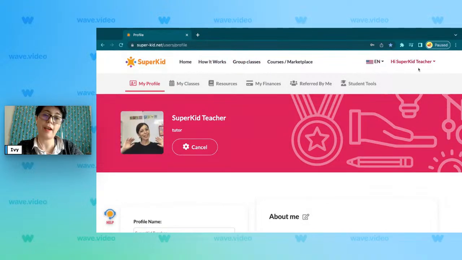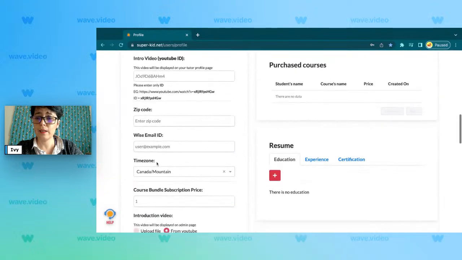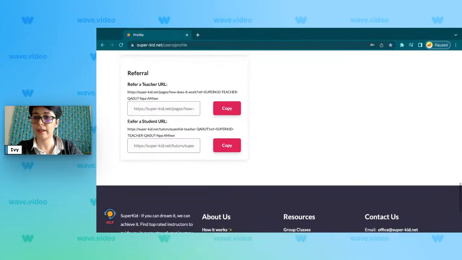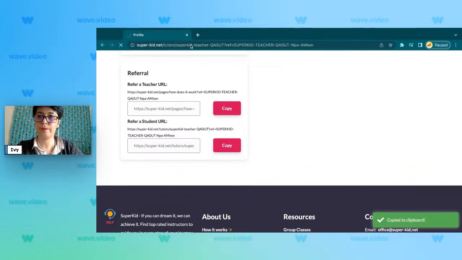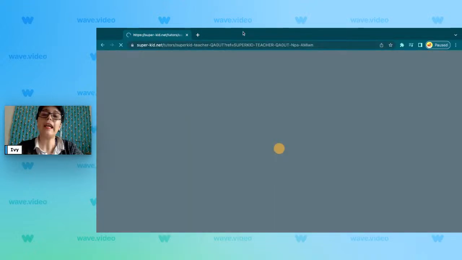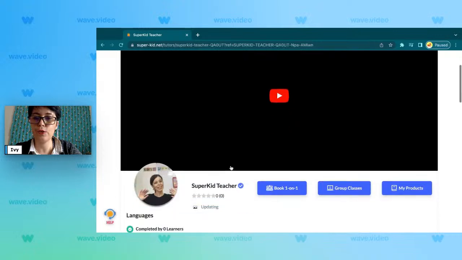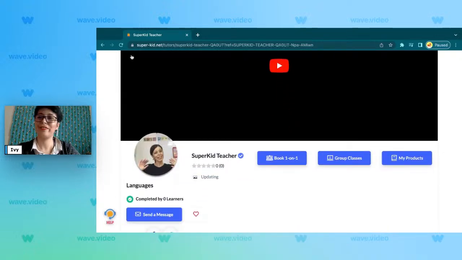To preview how it actually looks, you can do two things. You can either log out from your account, or the easy way to go about this is to copy your referral link. Refer a student URL is the link you can open, and it's going to show you a preview of your own account from the student's perspective. So let's open it. And ta-da! Here now I've just added the YouTube video and the profile picture.